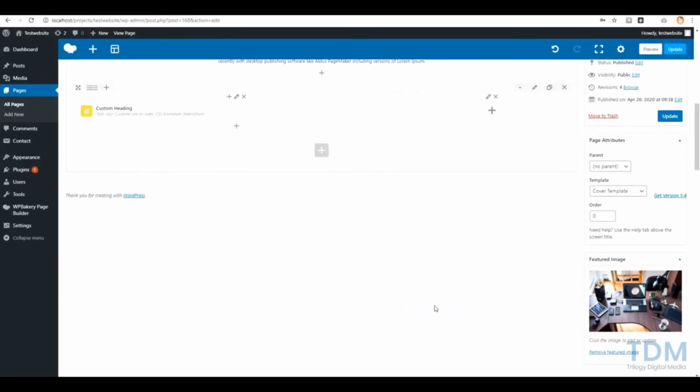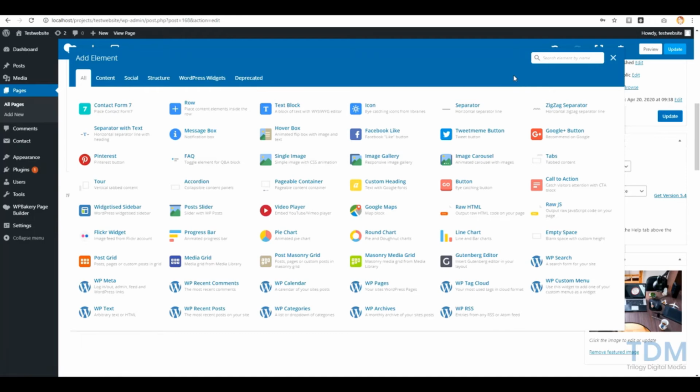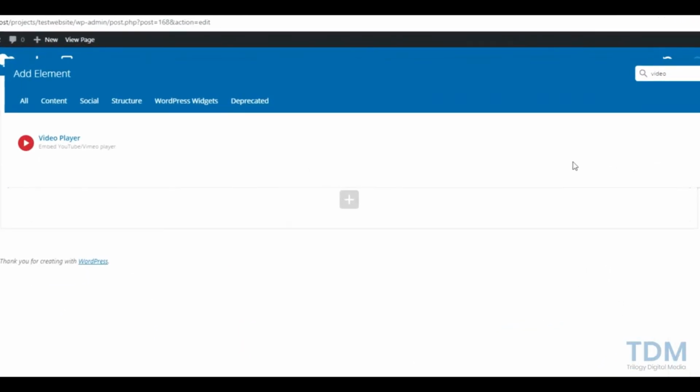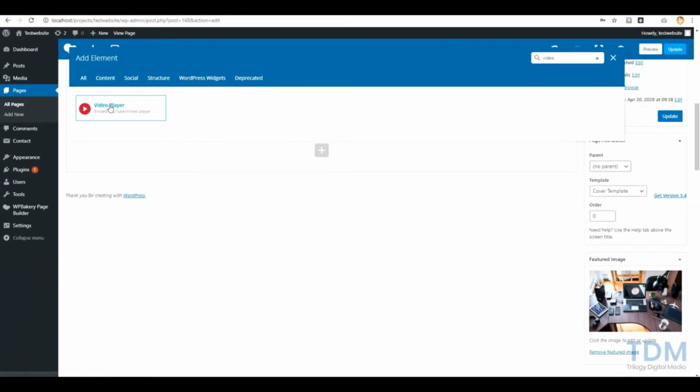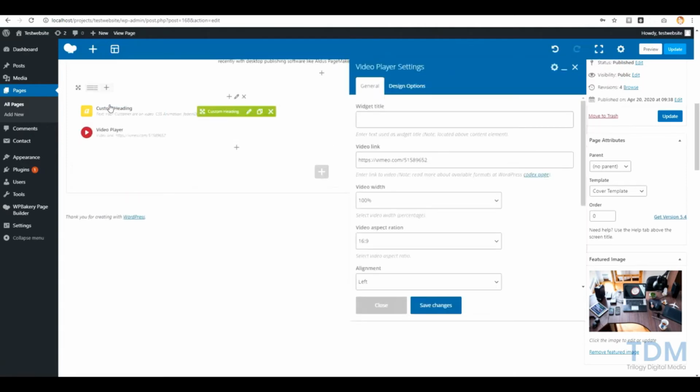After that, we are going to add a YouTube video in this column. So let's click on plus to add video elements in here. I'm going to do a quick search for video. Now we have this video player icon. Just click on it and a video block is added to the column, which opens the video player settings.